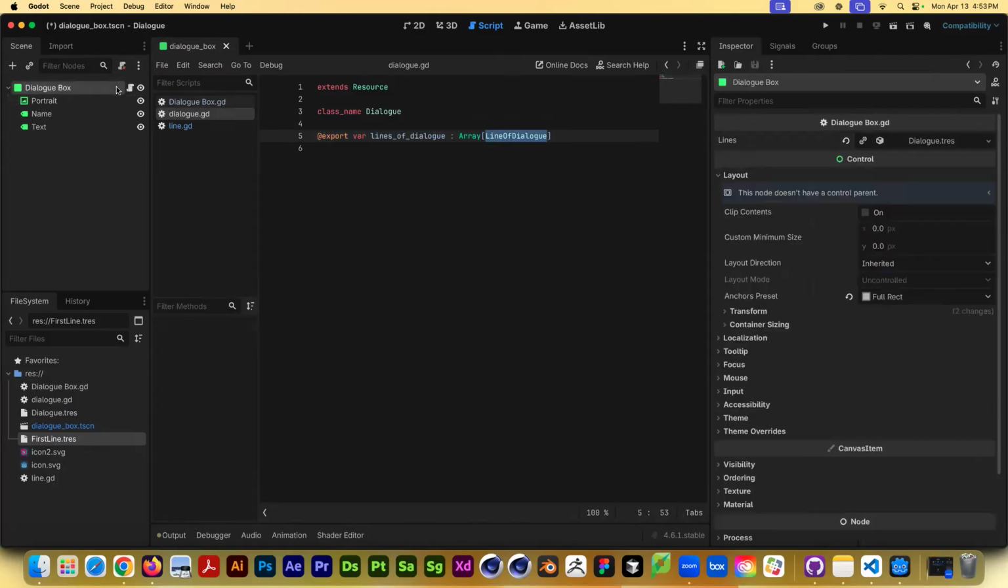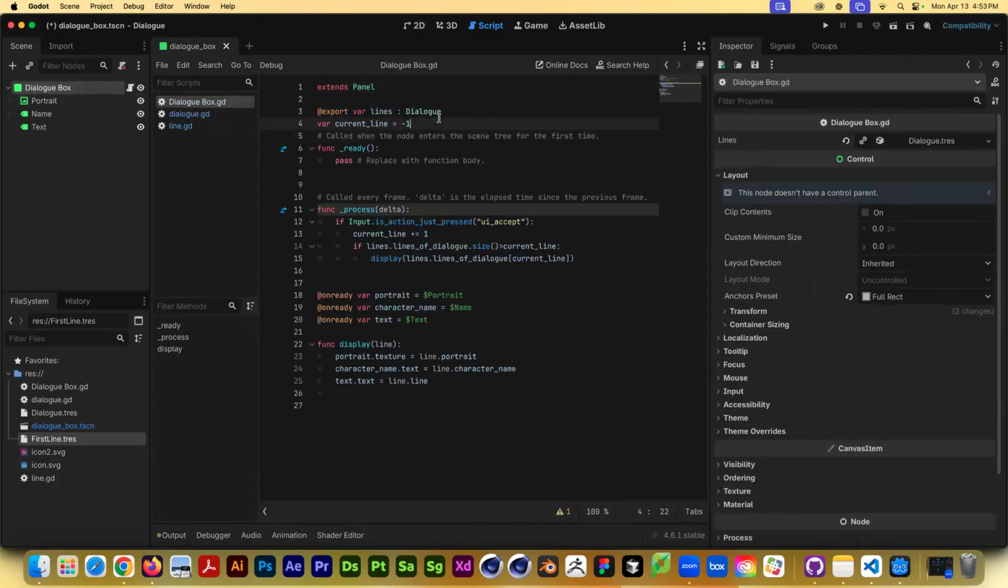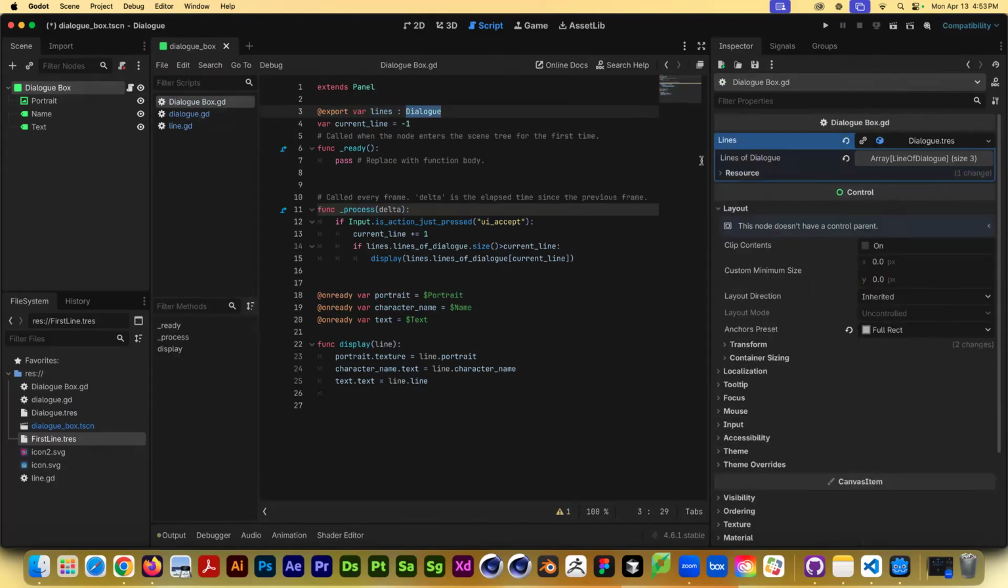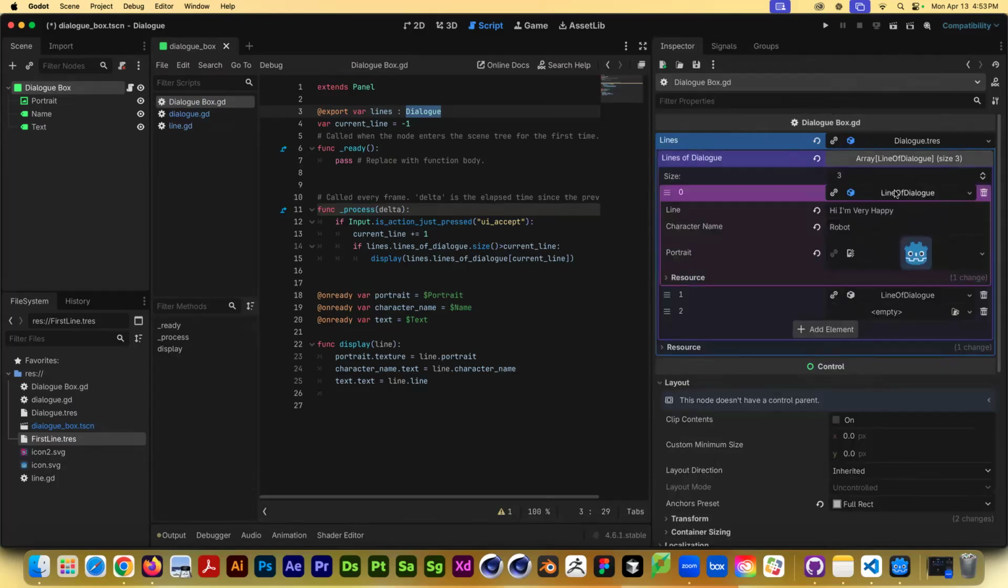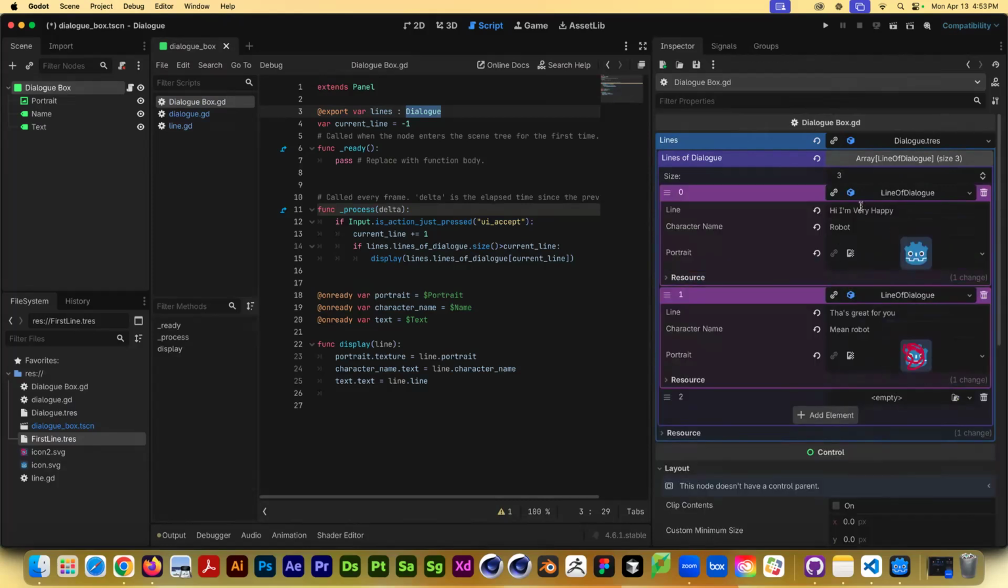Finally, we have this dialog box that exports a lines of dialogue. We have this variable called lines, and it's of type dialogue. If we look at the dialogue resource and click it open, we see here's our array of dialogue. We can open that up, and each of these has a little drop down where we can create our dialogue. We can create our first line of dialogue, say what you want, create your character name, and give it a portrait.